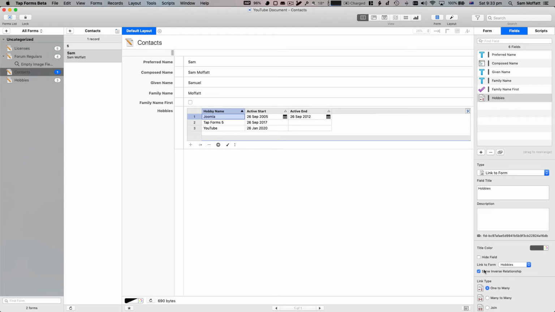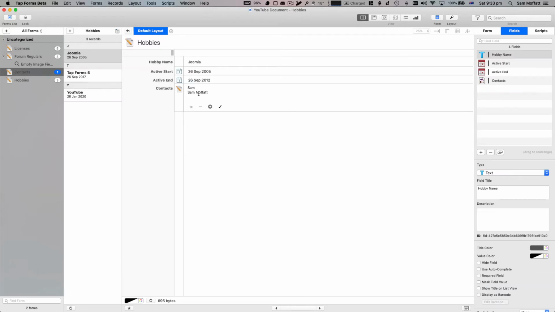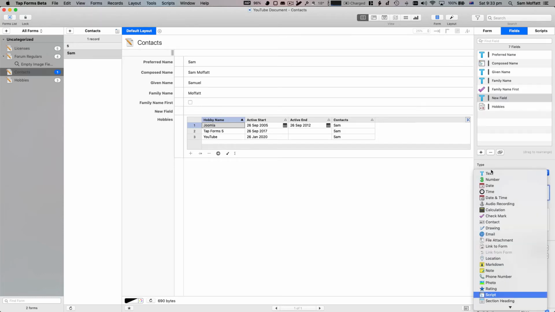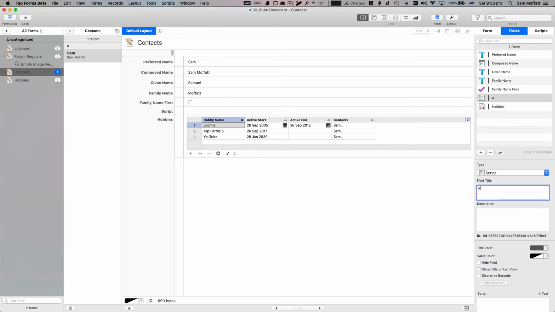We're going to add in a show inverse, and we've got all of that linked together, and there's a contact field there that we can use to jump back and forth. Now, what we're going to do is add a script that says active hobbies.